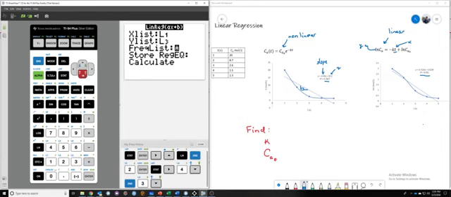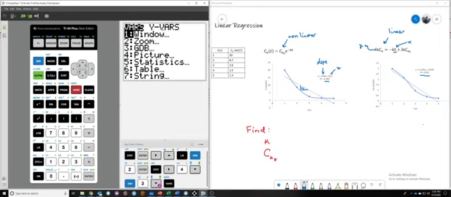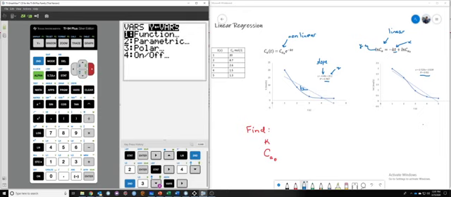I'm going to scroll down to the store regression equation. I'm going to store this equation again in the variables key. So I find the vars key, press vars. I want to store this in the Y vars. So I scroll over to the right and then into the function window.